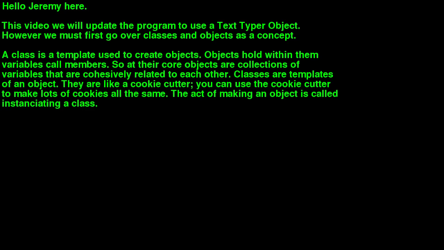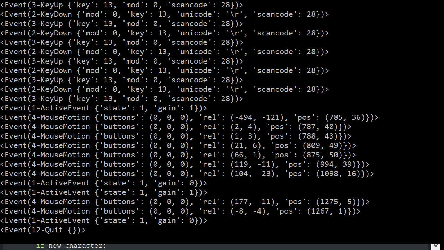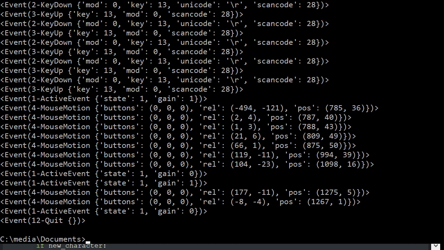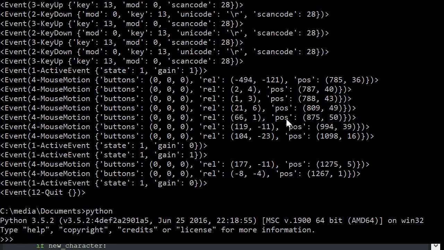I'm going to show in the command line the basics of a class, and then we'll go into the code and update it so that we can clean up the code a little bit and extract out the functionality for the TextTyper so you can reuse it in other places. Go ahead and go to Python. Open up the repo.